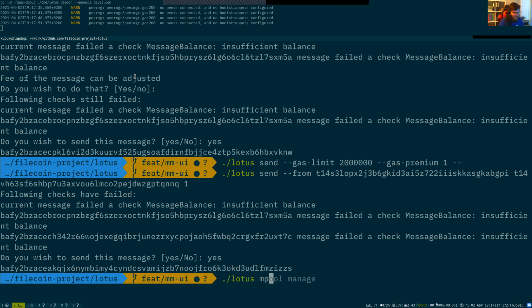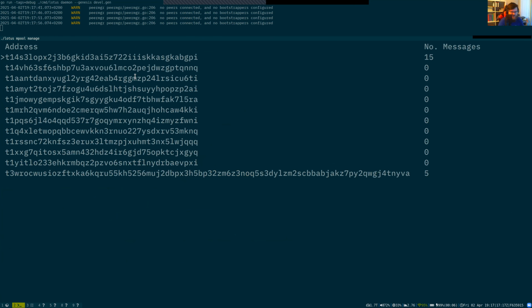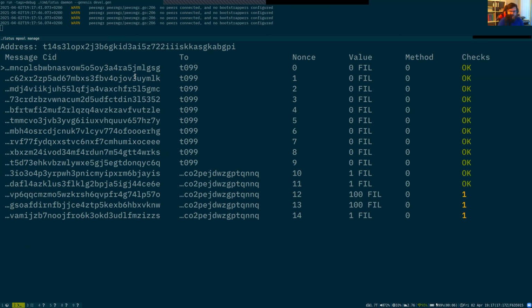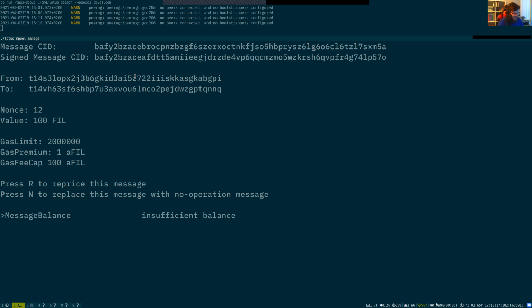And now I can open Lotus Sample Manage. I see a list of all my addresses. I was using this one. And I now see all the messages that are sitting in my mempool. I have no miner running, so it's easier for me to gather more messages in the mempool. Otherwise, they would go through until blocked. I can see this message has a failing check, so let's check it out. And it tells me it has insufficient balance.